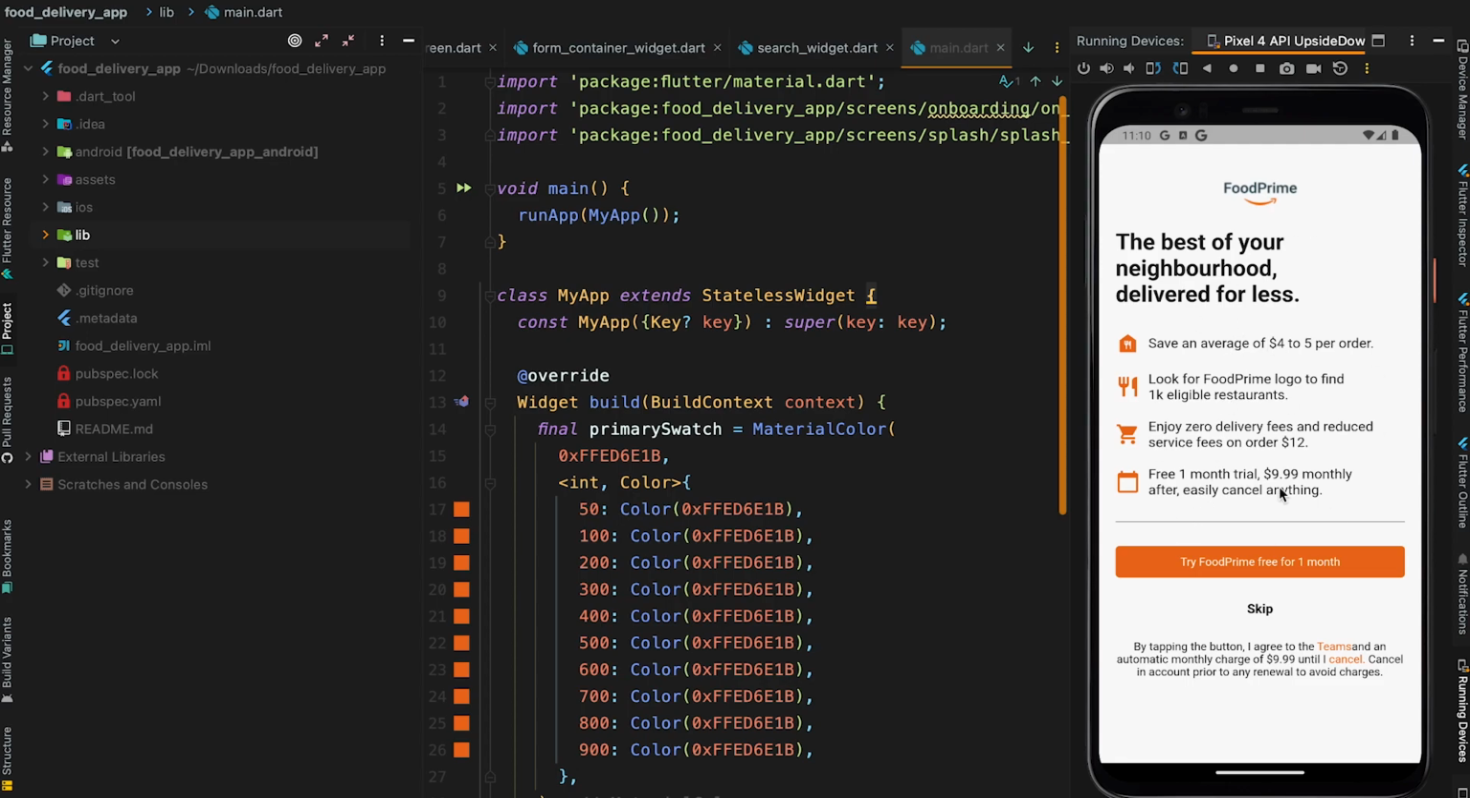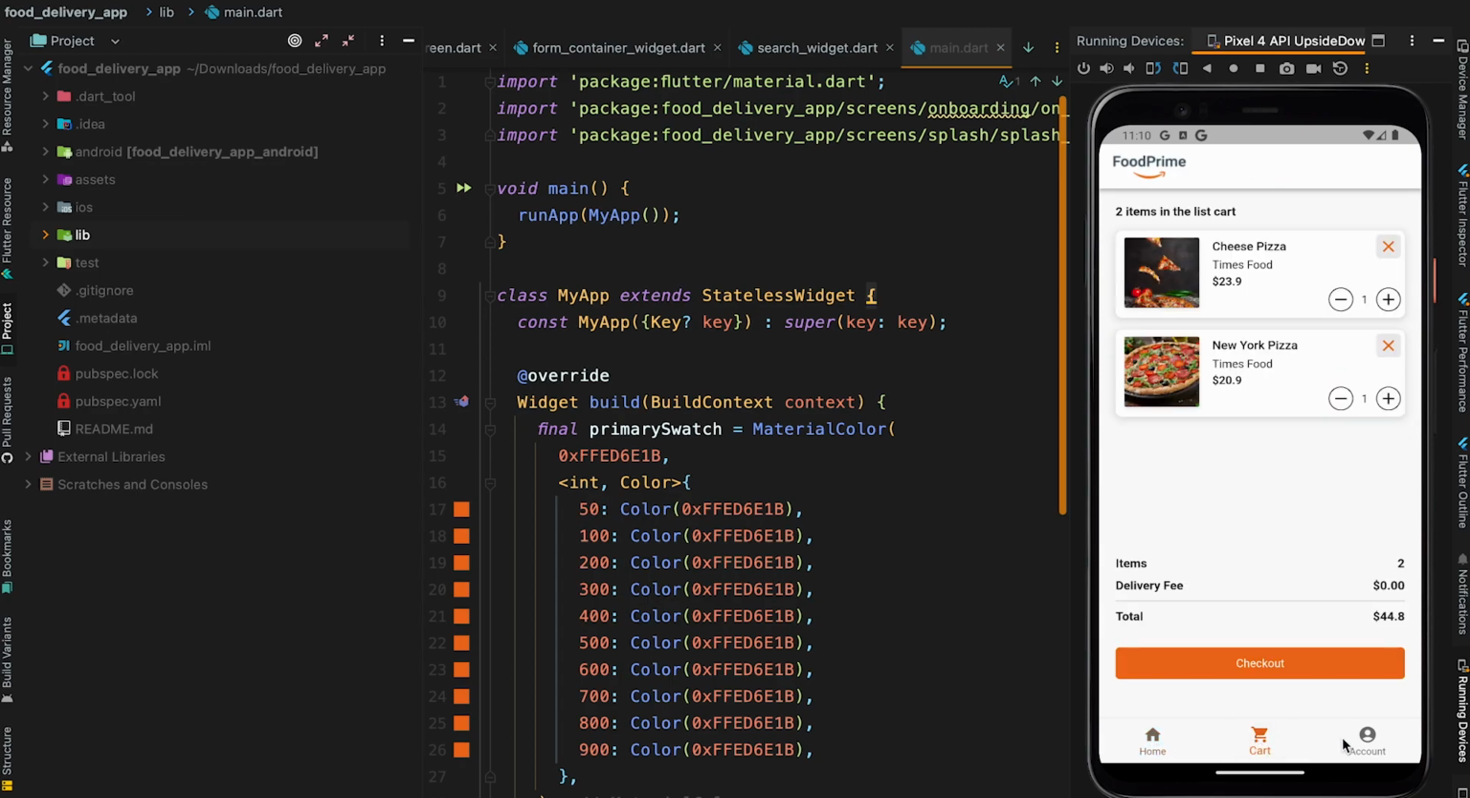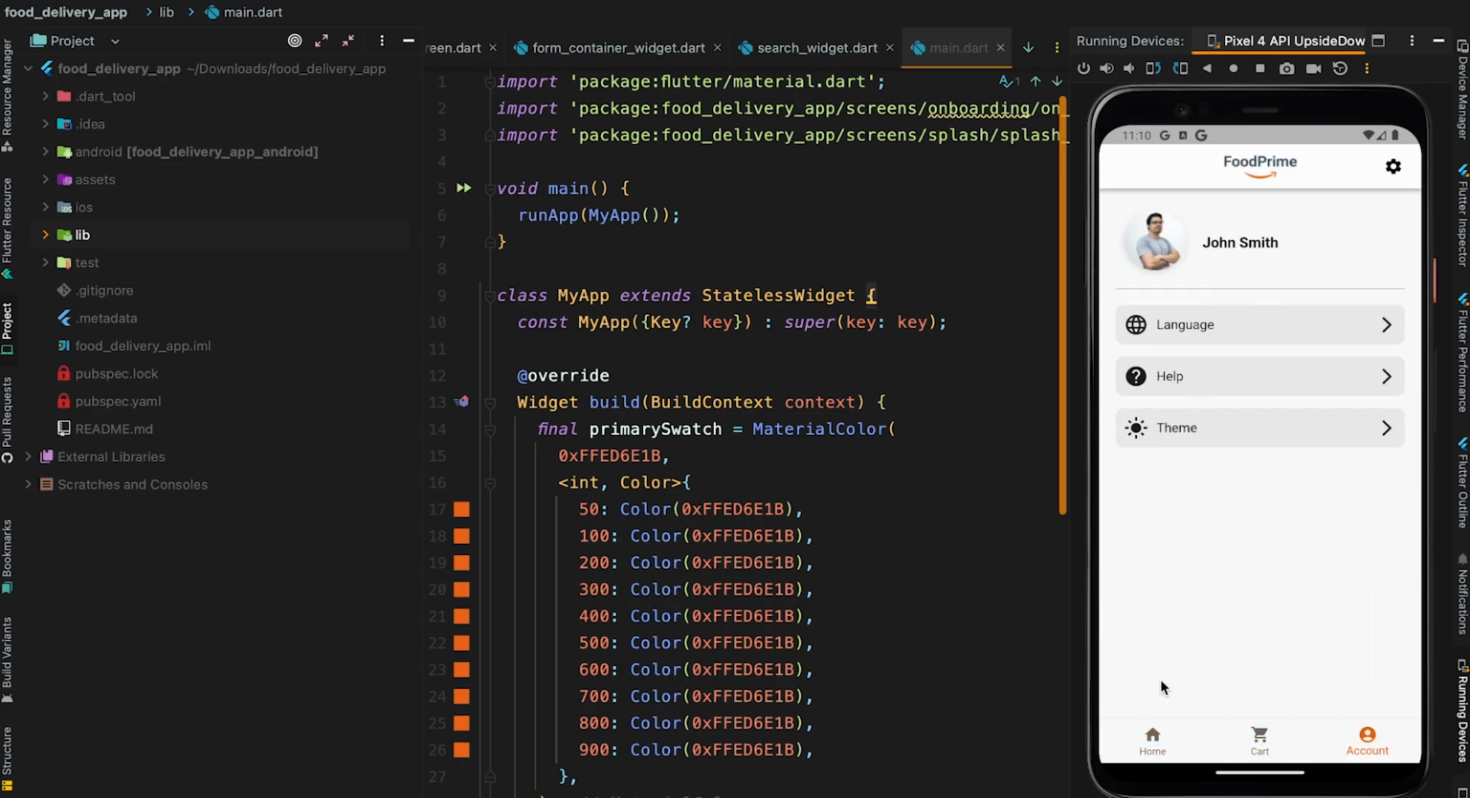Next, this is our premium page if someone wants to buy the trial of our Food Prime app. This is the page displaying the details of purchasing the trial version. We can go for skip, and this is how the home page of our food delivery app looks. We have this bottom navigation bar of home, cart, and also my account. So let's go to the home.